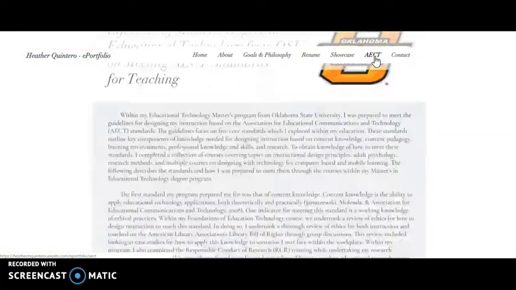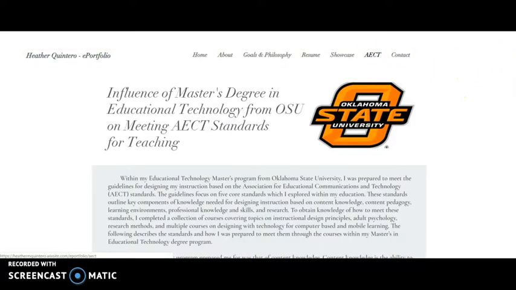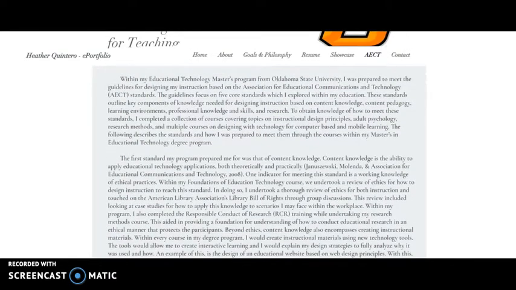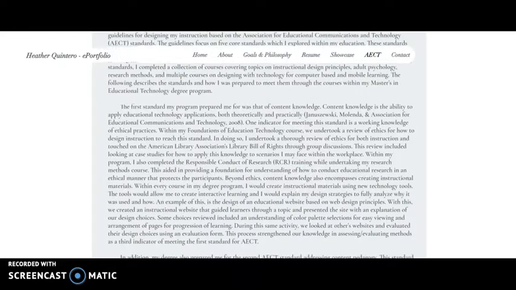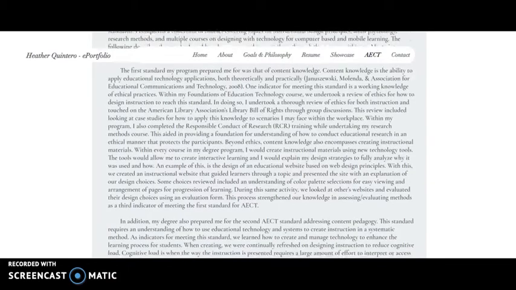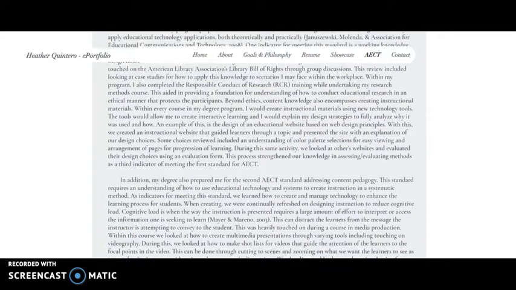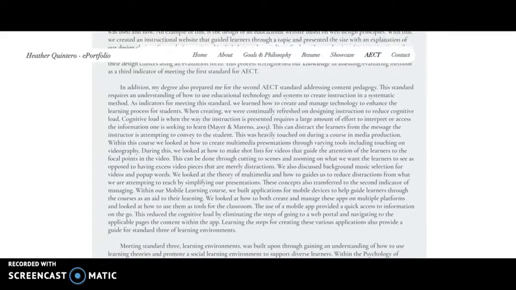Continuing on to AECT. This is more of a paper format. This is talking about the influence of my master's degree in educational technology from OSU on meeting AECT standards for teaching. So within this, I go in and discuss the important concepts that I've learned within my classes. I give different examples for activities that were done within the class that reinforce the learning of these standards. I also go in and cite different texts that I've had within my program that have helped guide me towards these standards.